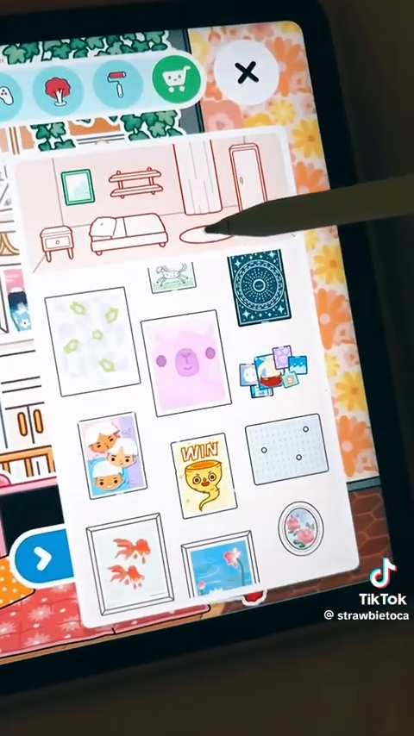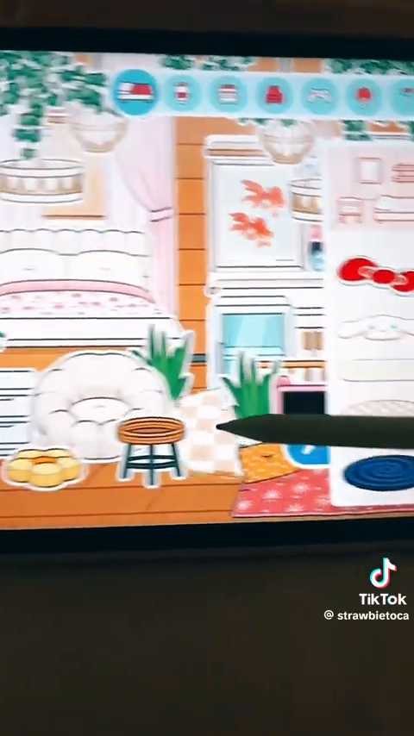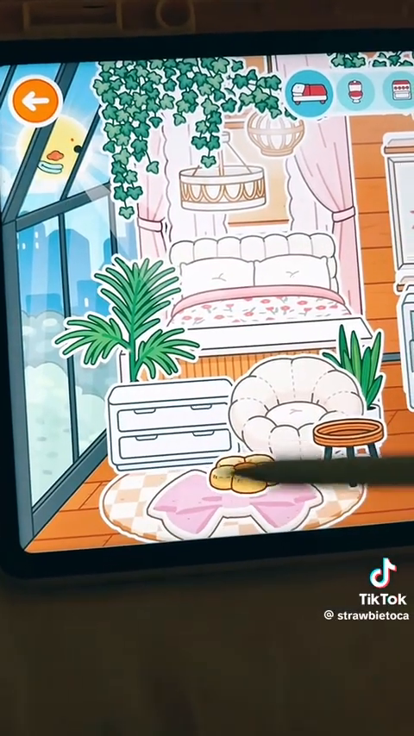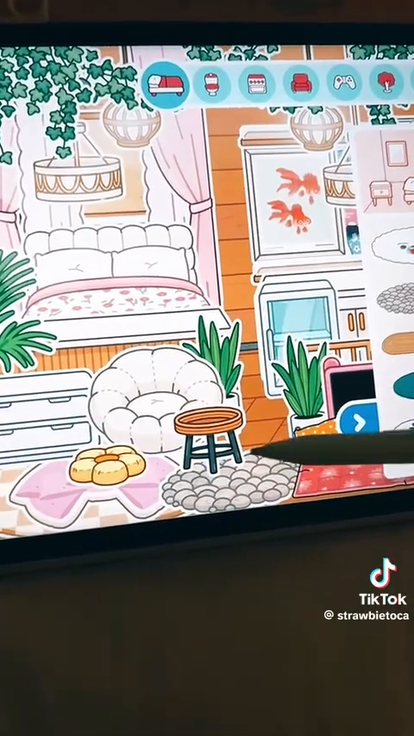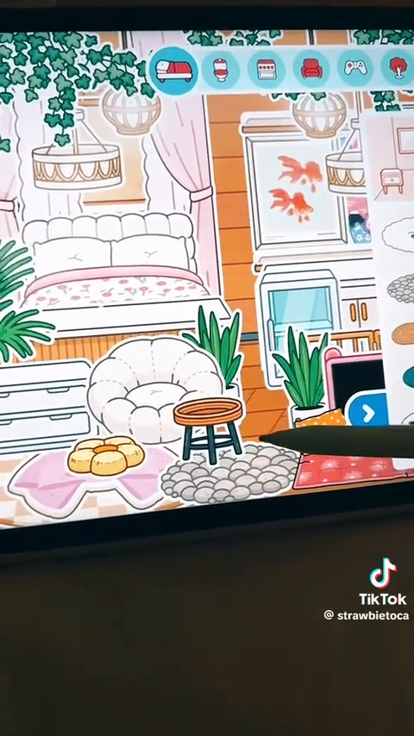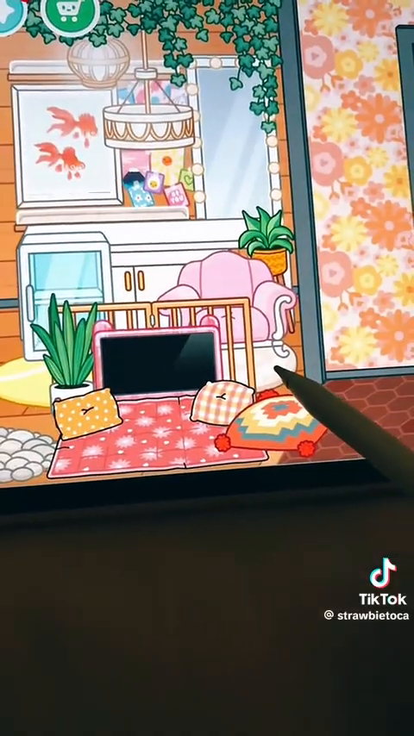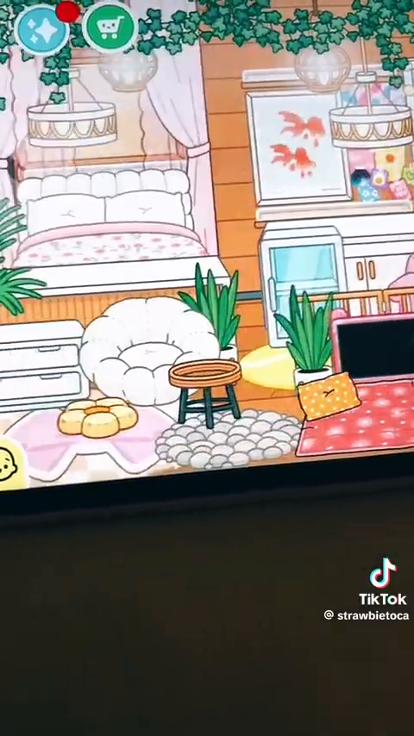The next step is carpets. So you want to add a bunch of carpets around the room, and make sure to overlap the carpets like that. Try to add as many carpets as you want to fill up the floor. So here it is. I know you can't really see the carpet over there, but I basically added so many carpets.